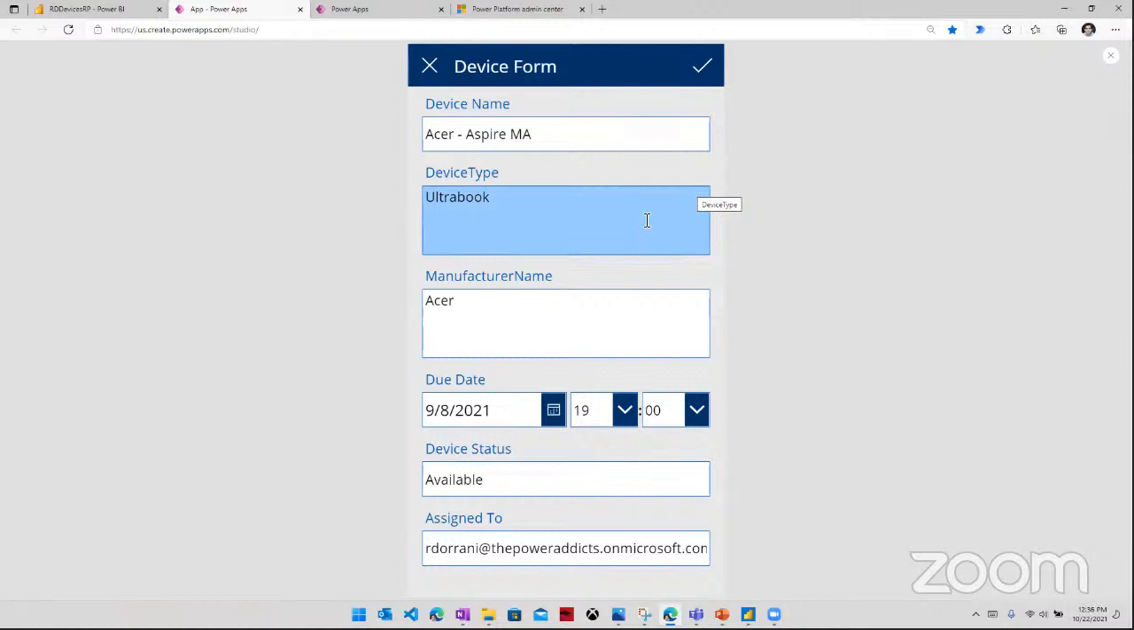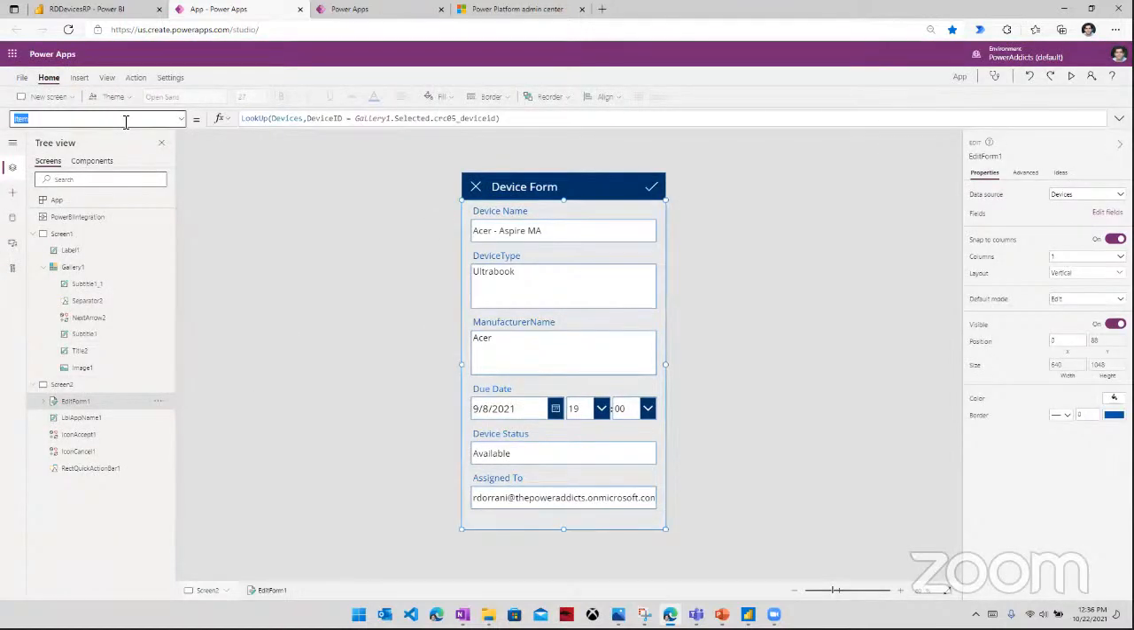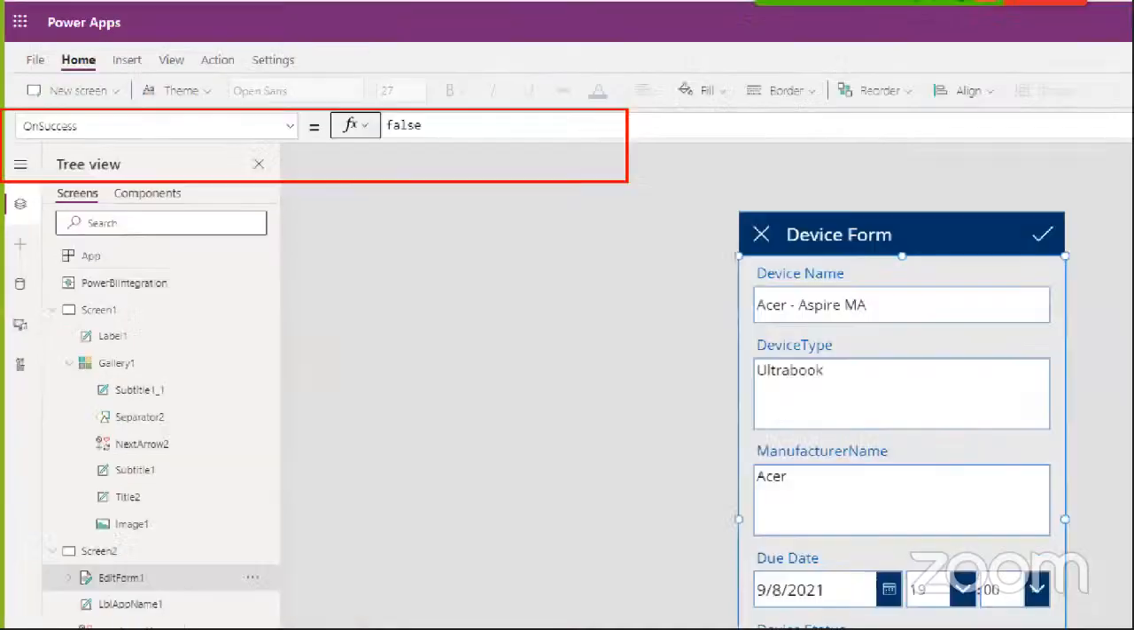We can perform CRUD operations. So here I can add, update, delete, I can do anything. In this case, I am just showcasing updating data. So if I was to make a change here and click submit, it will update the data in my database. The form control has a property called on success. So once you click submit, if the operation is successful, what do you want to do?